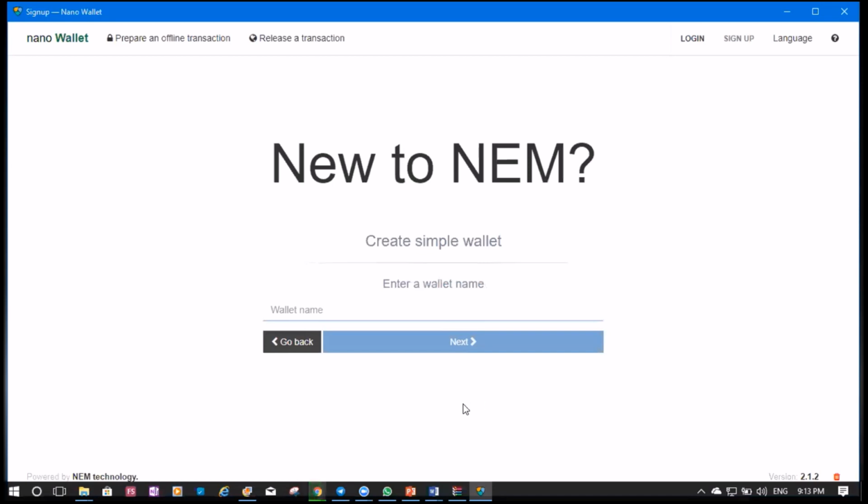Next, it says enter a wallet name. What would you like to call your wallet? We'll call it Wally.